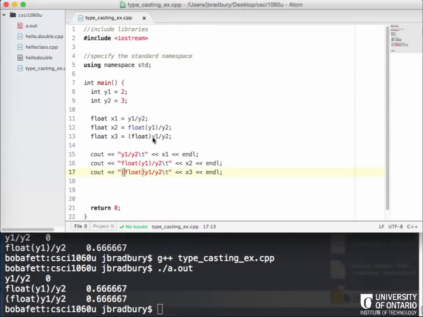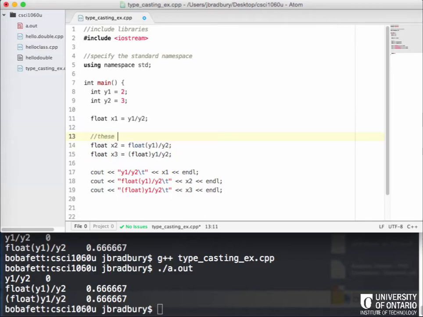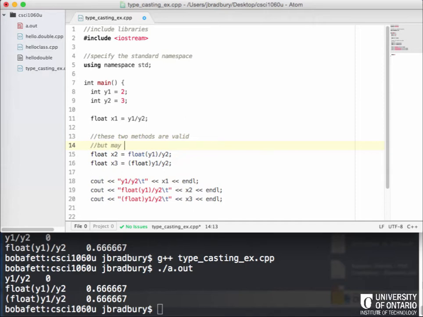But what this is doing is not actually float of y1 divided by y2. This really means float of y1. So float y1 is an alternate syntax to this. Does that make sense? For those of you who have done this before, is this how you've learned it? So here's one comment: both of these methods are valid, but they may not work on all compilers. They work on your compiler, so you don't have to worry about it, but there's a chance they may not.